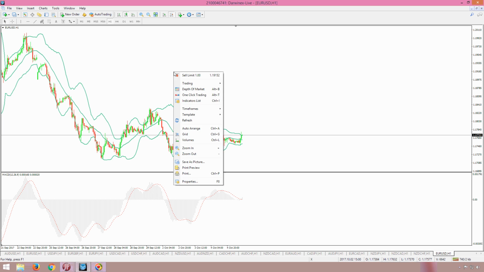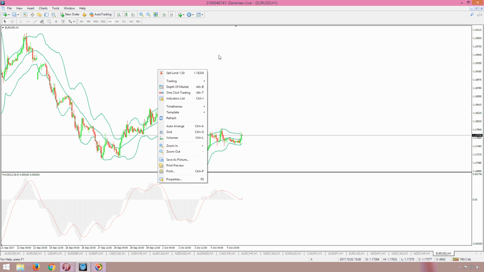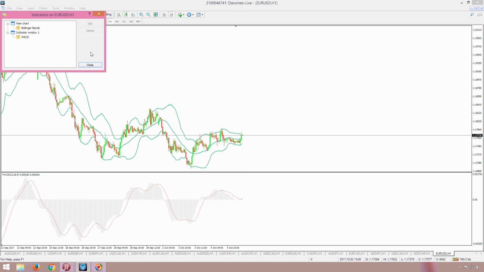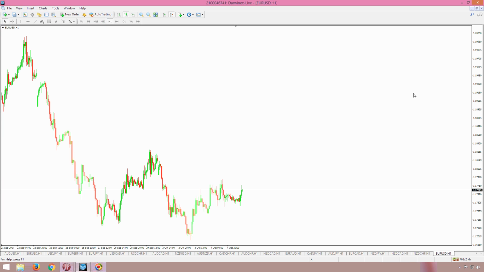So let's delete them. So how do we do that? You right-click on the screen and we go onto the indicators list and we choose Bollinger Bands, which is the trend indicator that we applied on the main chart. Then simply click delete and it disappears. Or we select the MACD and we simply click delete, close, and the chart becomes basic again. And we're back to the starting point.